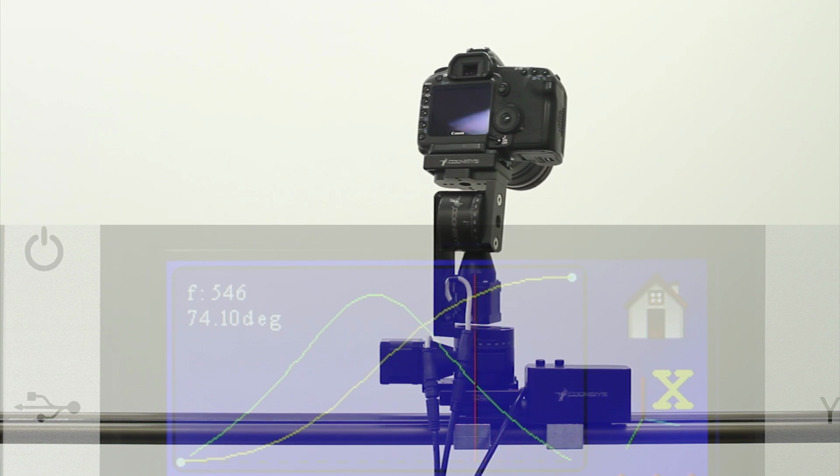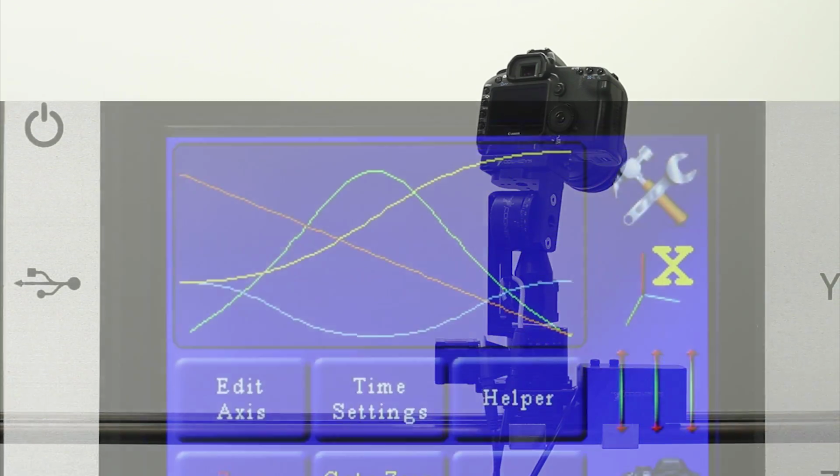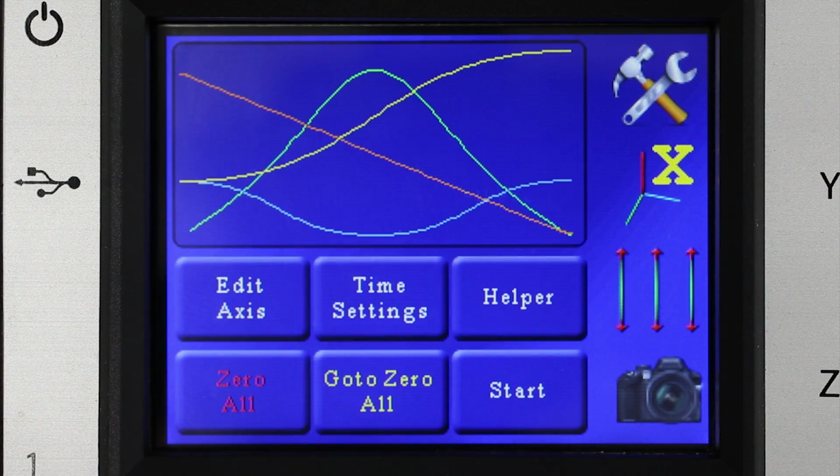Like real-time motion, if you go into Edit Axis, you can press anywhere along this motion profile, and it tells you what frame number you're at and what angle the x-axis is at. So you can do a step-by-step preview anywhere along the motion profile. I'm going to go back to 0 here and show you one other feature.